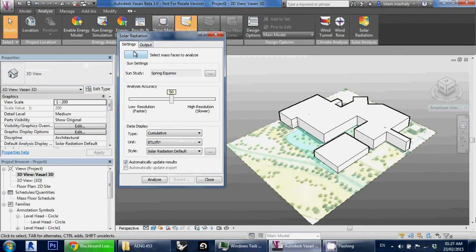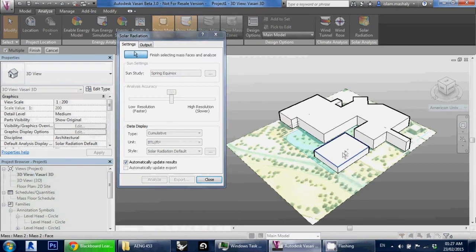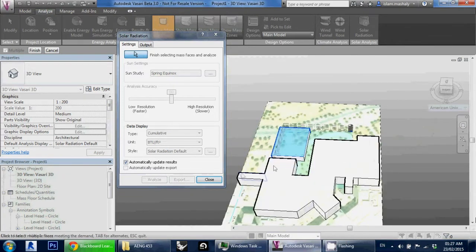So the first thing to do in this analysis is selecting the faces to analyze. Select mass faces to analyze. So for example, I don't want to analyze solar radiation on the other building's SSE building. I want to only analyze it on my site. Okay, so I start to select the faces that I want. So for example, this one, and this one. Okay, and the other two sides from the other part of the site.